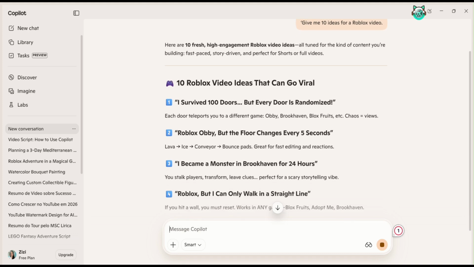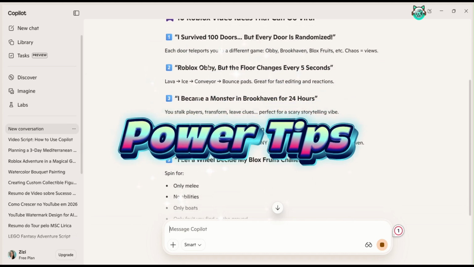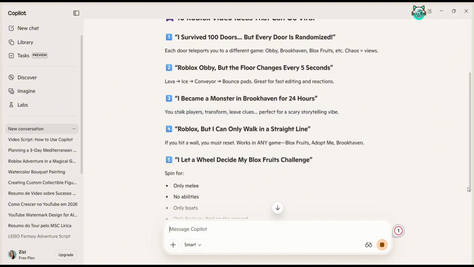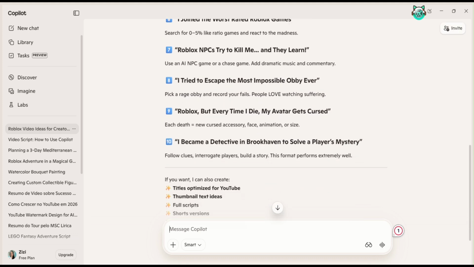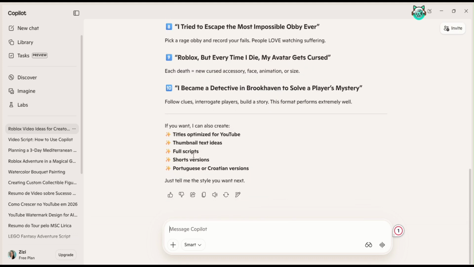Power tips. To get the best results, give context. Ask for a specific style. Use follow-ups to refine. Ask Copilot to rewrite, shorten, or expand. Treat it like a conversation, because it is. And that's how you use Copilot like a pro.